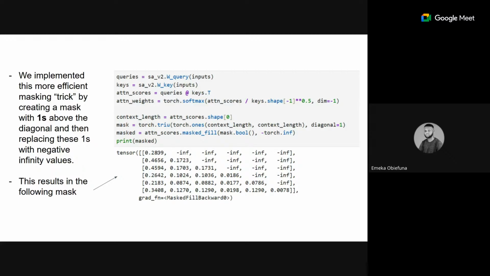Now, any place that does not encounter 1, all these areas, is going to be filled with the original value that we had in this attention score matrix. So that's why in this part you are seeing values, and this part is just marked with negative infinity.